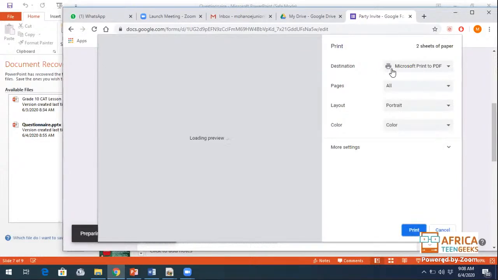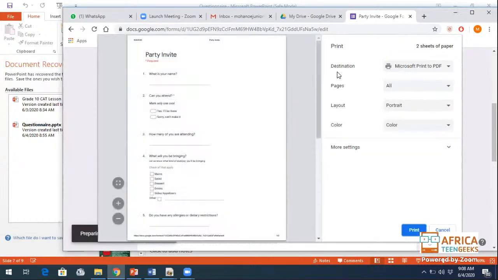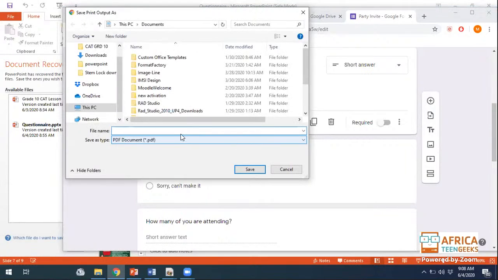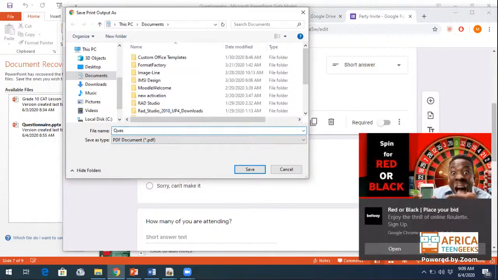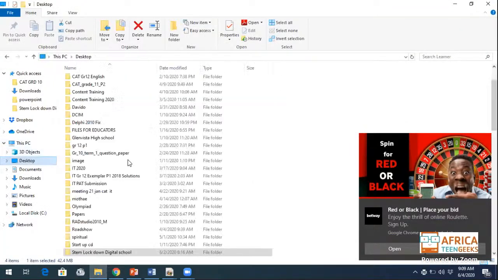Because you see now, the destination is now turned into Microsoft PDF. Like I said, if you print like this, because there's no printer installed in here, by default you see now it's giving me the location and the type of the document. Let me just write it: questionnaire. I'm going to store this in my folder. I'll just leave it on the desktop, you see. And then from there, I'm going to go to the desktop and try to share it there.